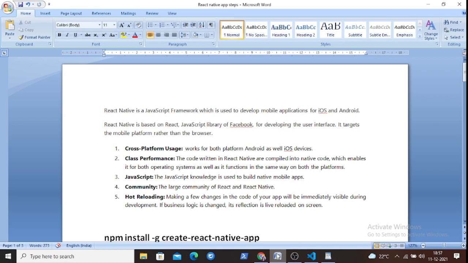And whenever you make a few changes to your source code, they immediately take effect in your application. That is the advantage.